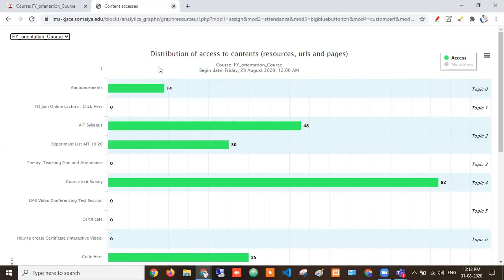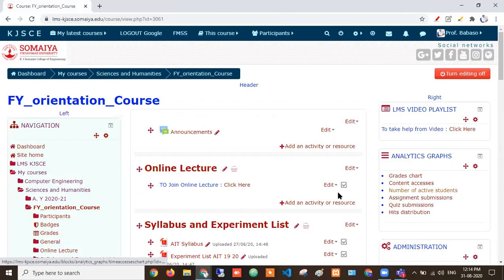I am showing you the content access block graph, whatever the report, you can download this. So all the others also. If you want to see the number of active students, on a day basis, how many students were active, the whole list will be shown to you.